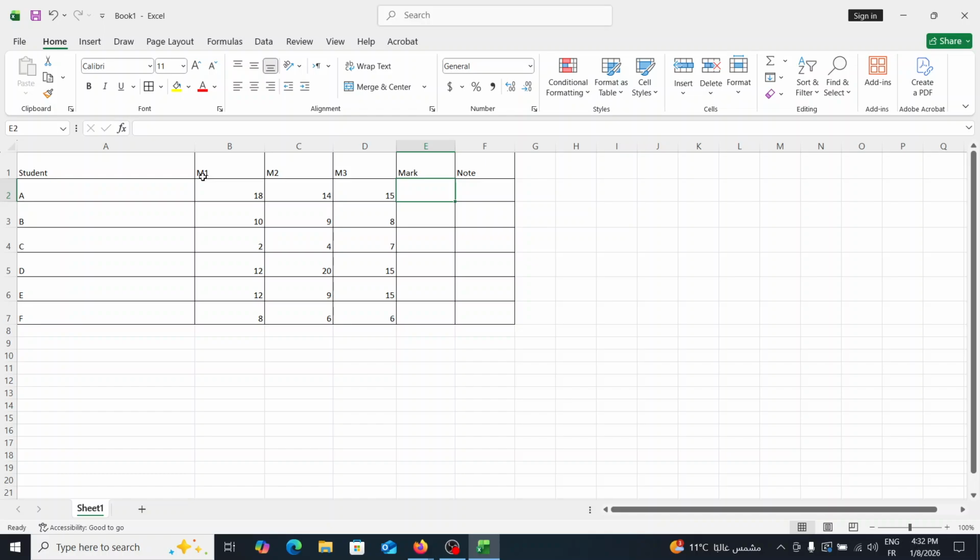Now let's say the mark is, for example, this M1 times its coefficient plus M2 times its coefficient plus M3 times its coefficient, and then divided by the sum of the coefficients, which is, for example, let's say 1, 1, 2. Now the sum of the coefficients will be 4.